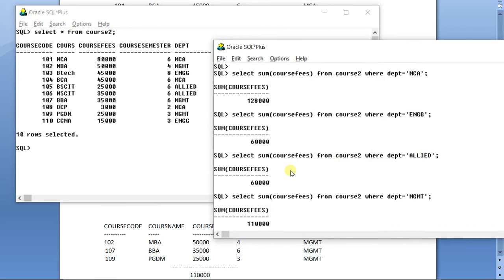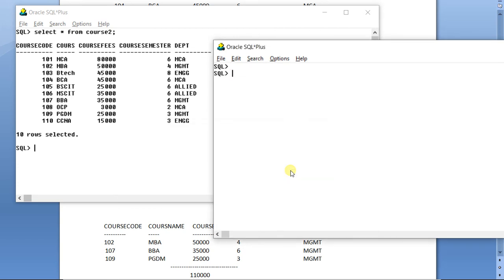For this purpose, group by is used. Very simple. The answer is very simple. We will type select sum of course fees from course 2. Now instead of writing where, we will type group by. Now on the basis of what do you want to create the group? I want to create the group on the basis of department, so I will type department.